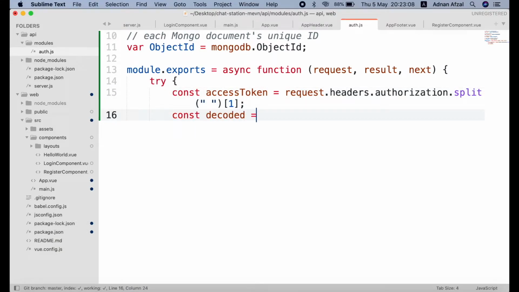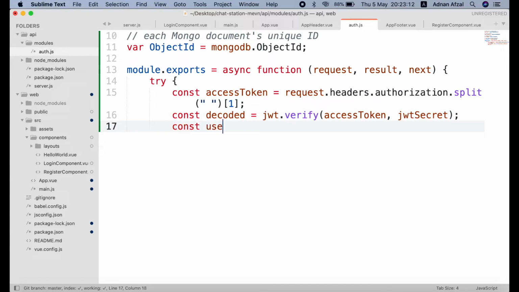Then we will verify this access token. We need to call the verify method from the JWT module. Pass the access token and secret key. It will return the decoded object. And during login, we use the user ID to generate the token. So right now, we will get the user ID from the decoded object. If the JWT verification fails, then it will throw an error. That's why we are writing this code in a try catch block. We will write the catch block in a moment.